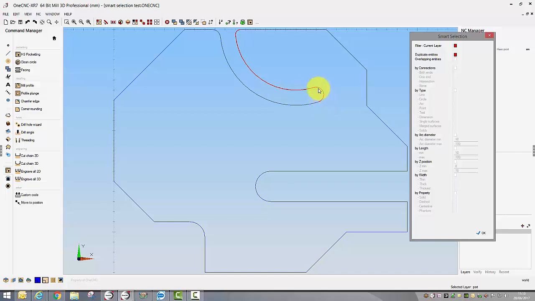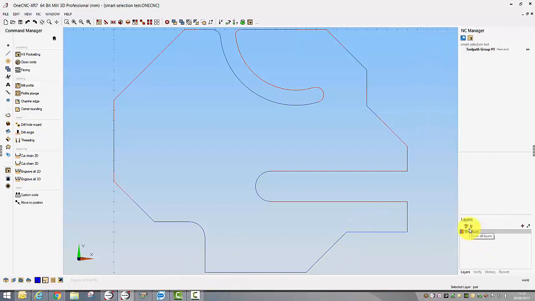Now, they might do more than one. There might be 3 or 4 copies underneath there. OneCNC will have picked all of those up. And if we have a quick look for overlapping entities, you can see these are the partial profiles that it's managed to pick up. Now, as I say, very quick, very efficient. So once we've found those duplicate entities, we just simply select OK. They will remain highlighted, and then we can simply delete.